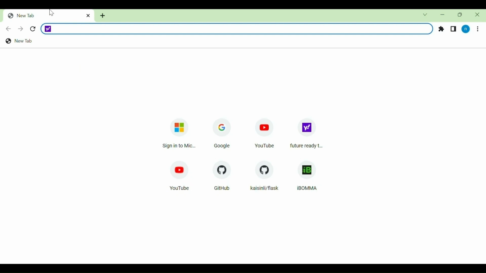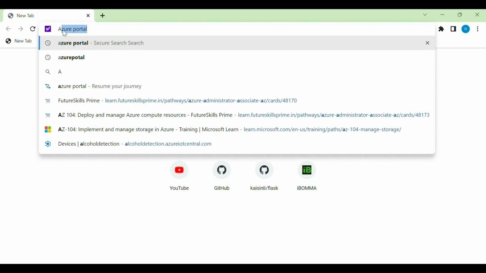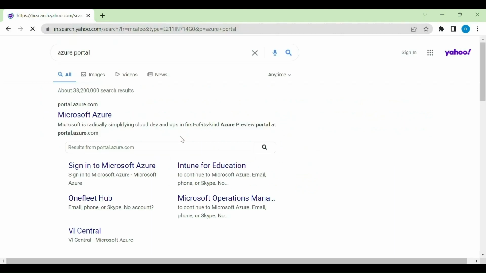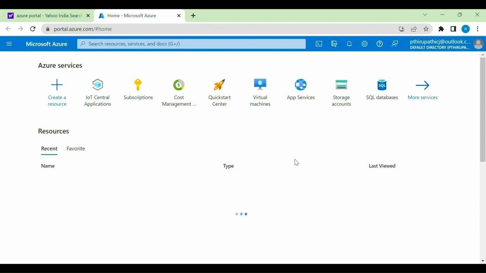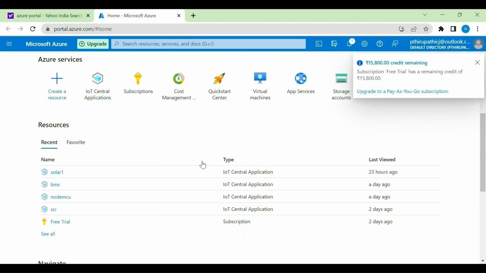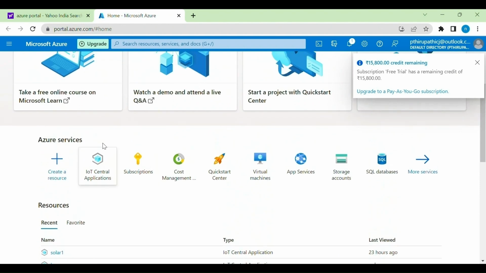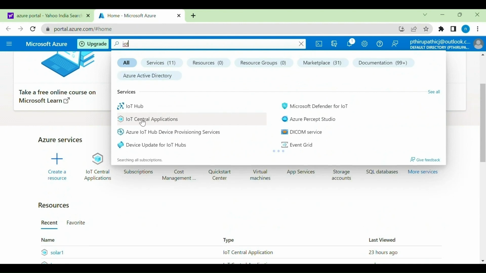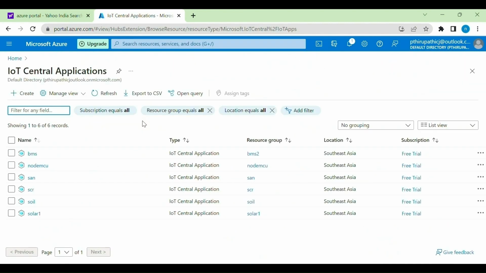Next, moving on to the software. Firstly, we need to sign in to the Azure portal. For that I'm typing here Azure portal, and here we can see Microsoft Azure. I'm clicking on this. By clicking on that, the Azure portal opens. So we need to search here for IoT Central Application. I'm clicking on this IoT Central Application, and in order to create a new one, we need to click on create.